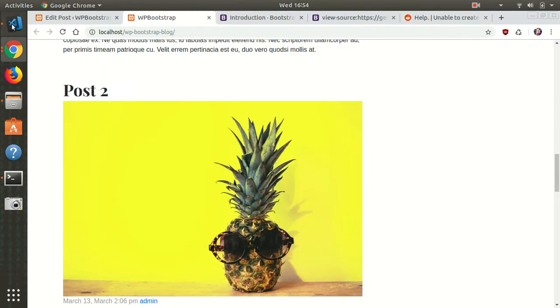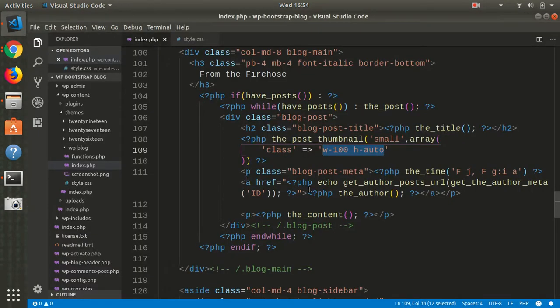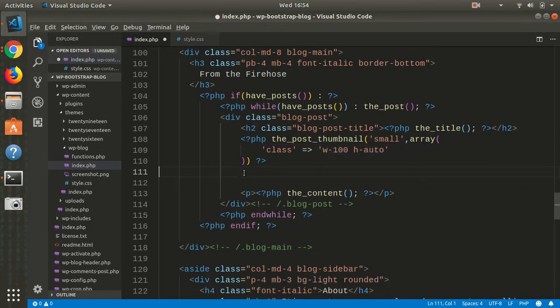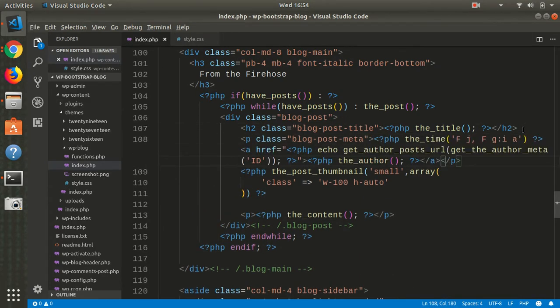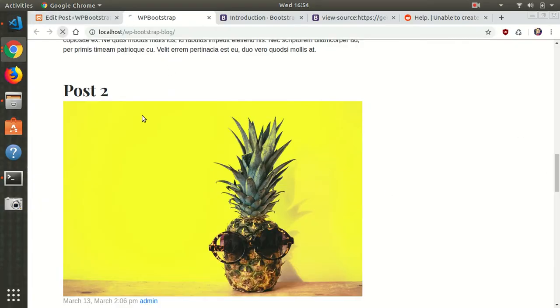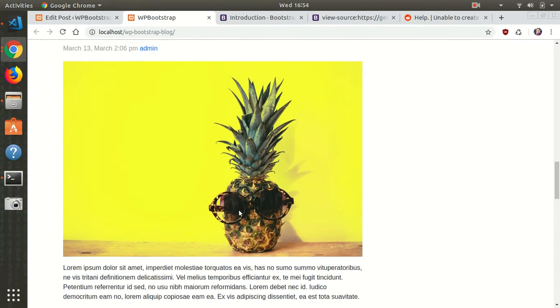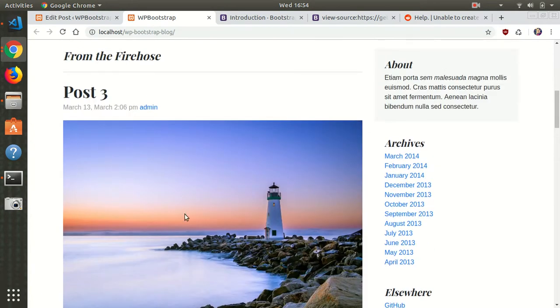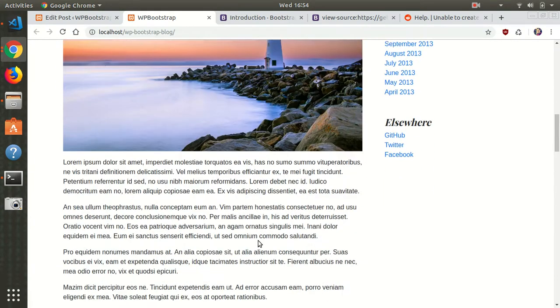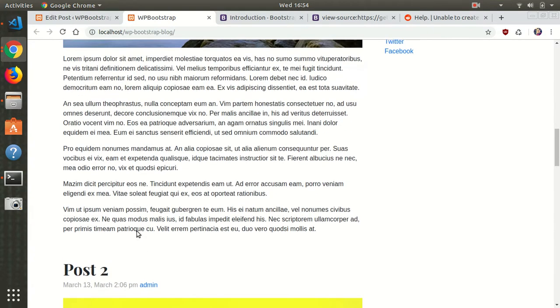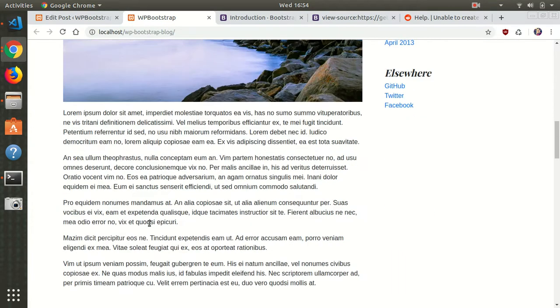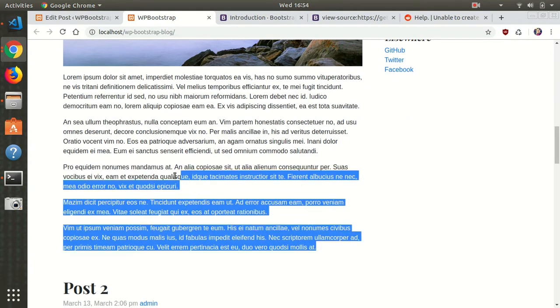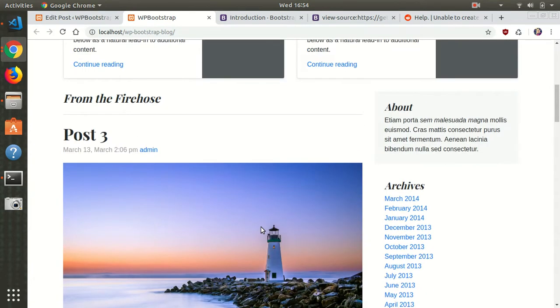Let's make it, where is it? We have the meta here, so let's grab these and put this beneath the title. Let's save and reload, and that's better. Okay, so now we have our posts, and we have the image. Also for each post we have the content, and now we need to have a single post page.